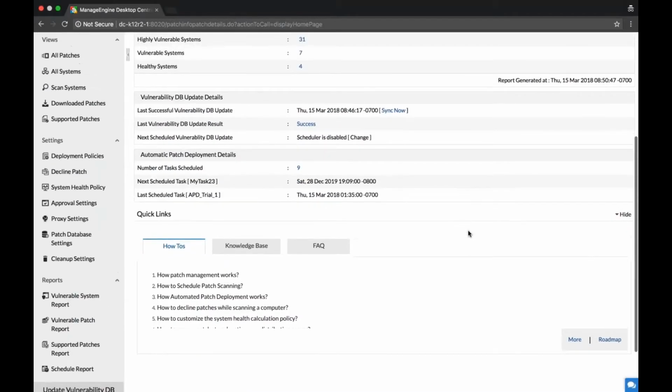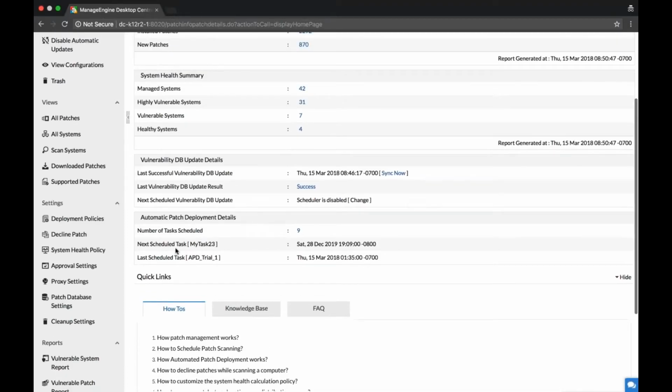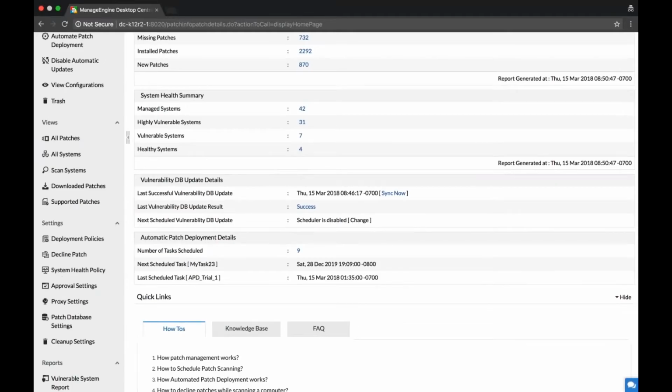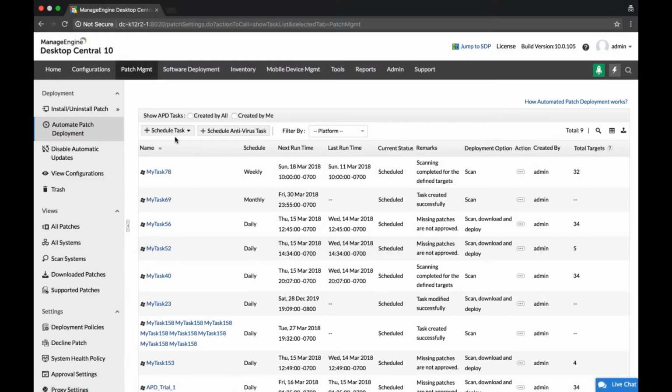So, vulnerability database update details. We have a patch database where the patches are downloaded from the URLs. The last successful vulnerability database update is on your screen for you to view. The last vulnerability database update result is success. We have automatic patch deployment details; the number of tasks currently scheduled is 9. We can also create an automated patch deployment task. I will do that in a short while for you. So I'm going to schedule a task.